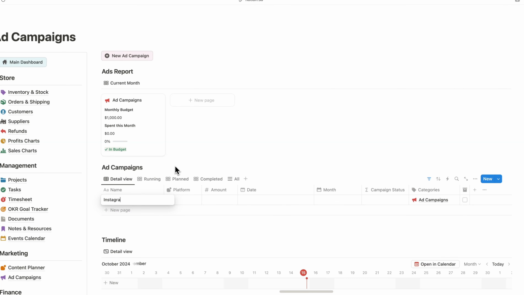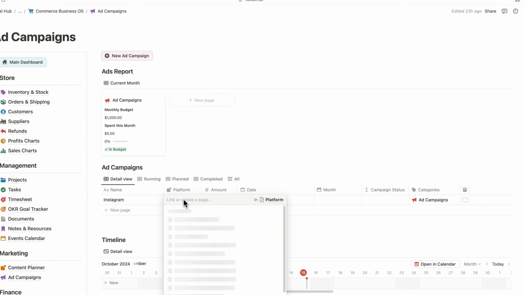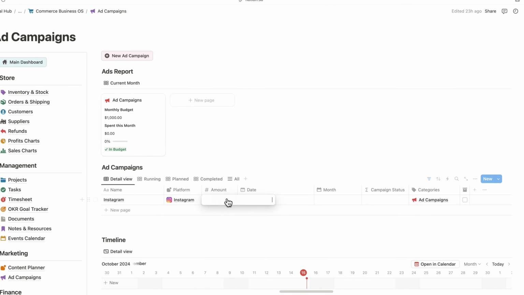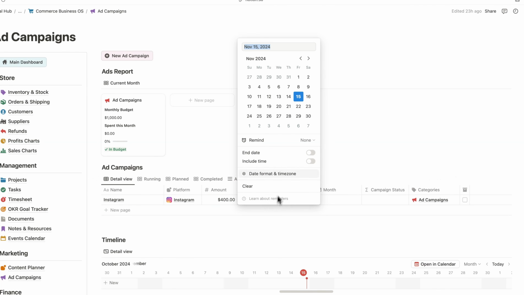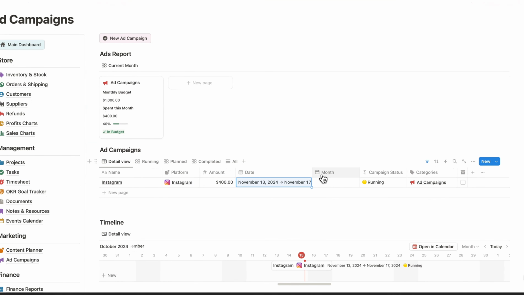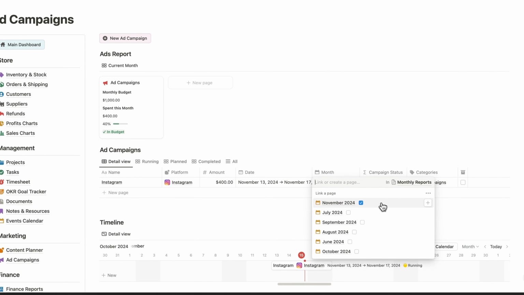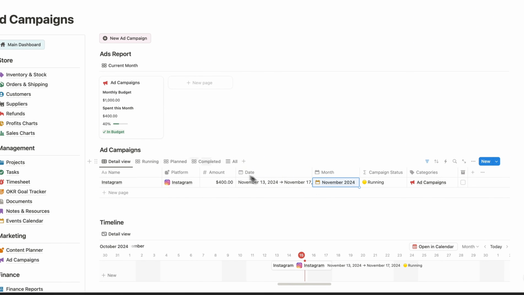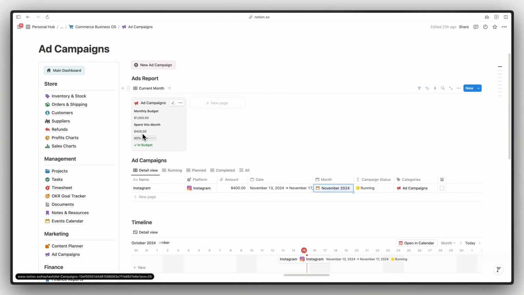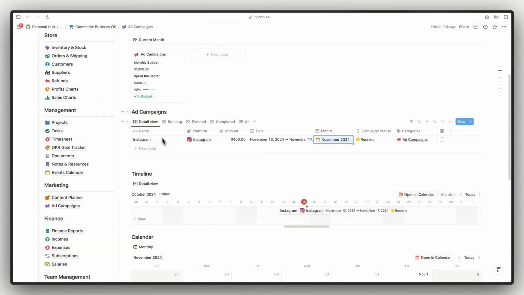Let's say Instagram ad. Select the platform. This will be the Instagram amount. Let's say we spend $400. Select the timeline. Let's say it runs from the 13th to maybe the 17th. Now you can see the campaign status is running. Select the month. The month is November. Now you can see that the spent this month automatically tells you that you have spent around $400 this month, and you're already at 40% of your monthly budget, but you are still inside your budget.